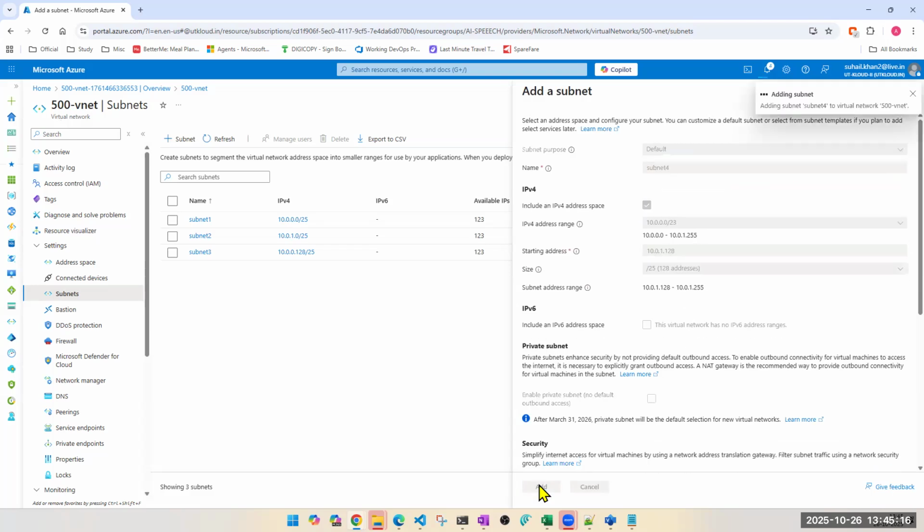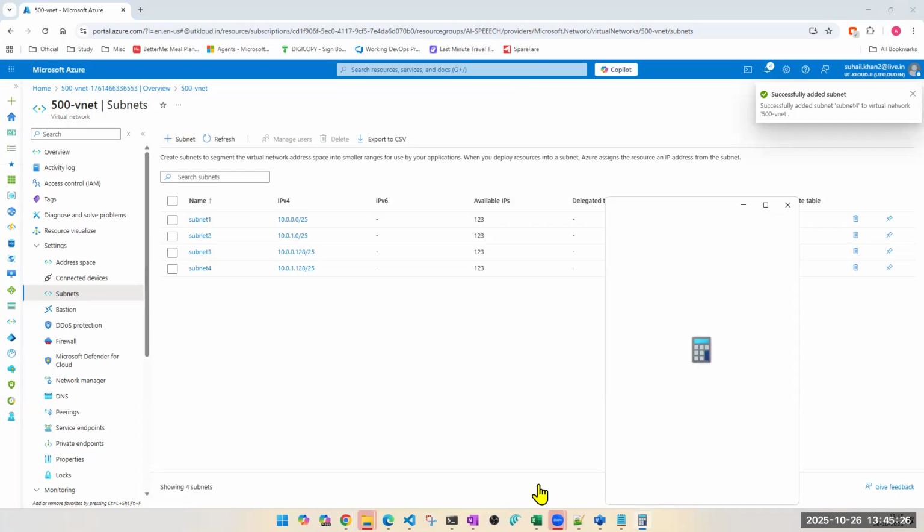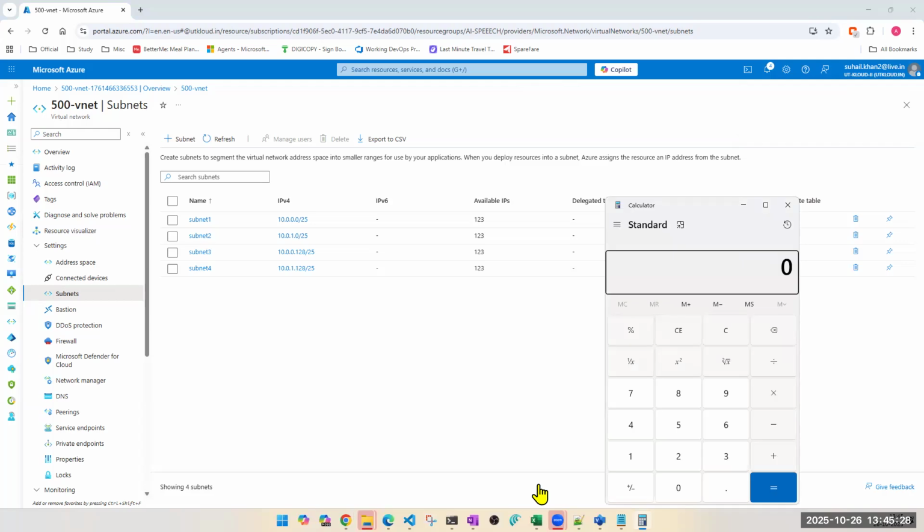Can I have subnet 5, by the way? Not possible. I've already utilized my 512 IPs. So did someone say yes? Yes, no, maybe? No, we cannot. See, the first subnet started from 10.0.0.0. Then the next subnet is 10.0.1.0, then 128, and then 0.128, and till here.